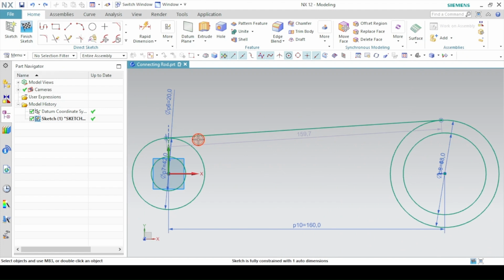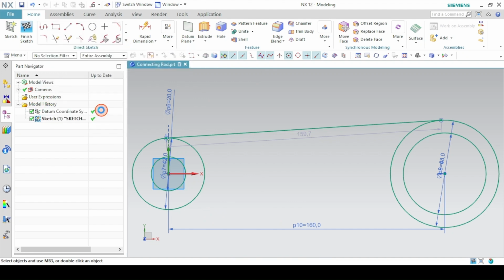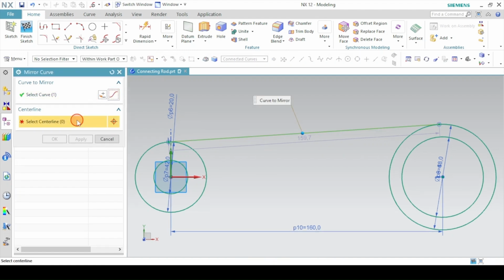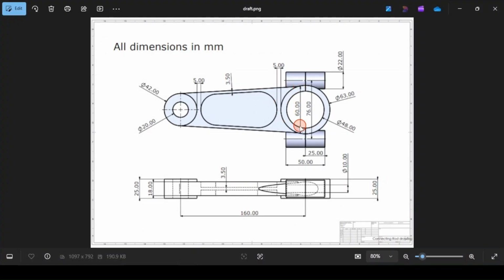I want to mirror this line onto the other side. So come to this arrow here, drop down, we have mirror curve. So this line, and then the center line will be this x-axis. After doing that, then we set the distance between the 2 points at 60 millimeters.